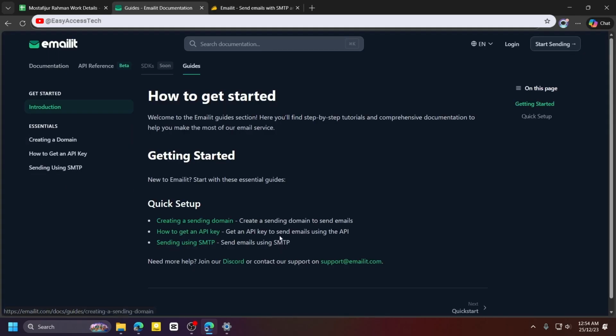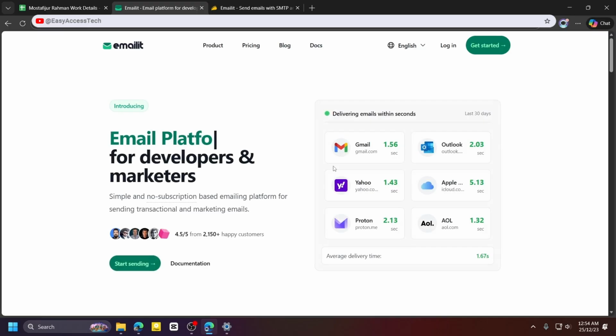EmailIt can be used by many types of users. SaaS founders can use it for system emails. E-commerce businesses can send order updates. Marketers can run campaigns. Developers can use the API. All of this is possible from one platform.